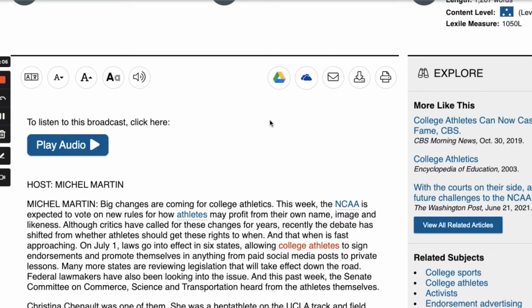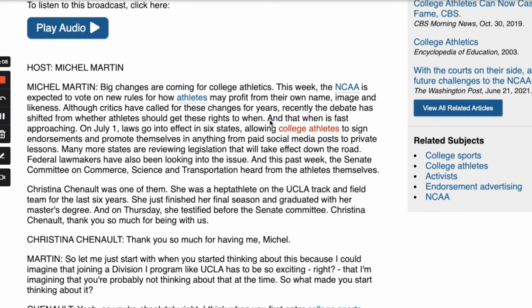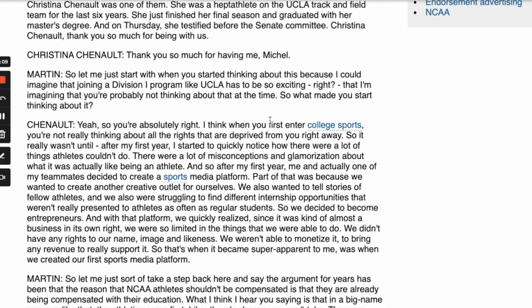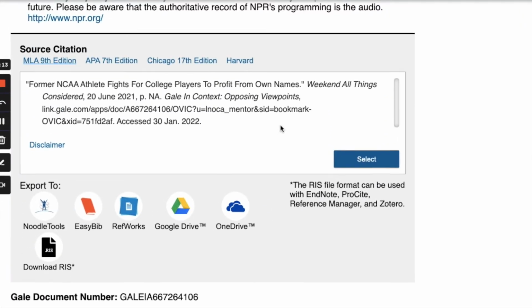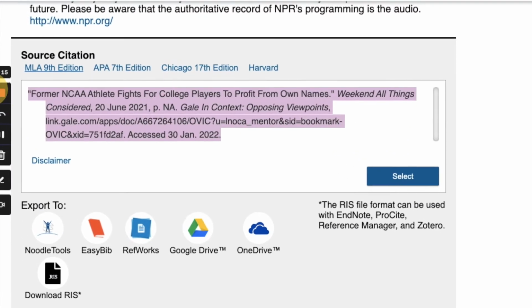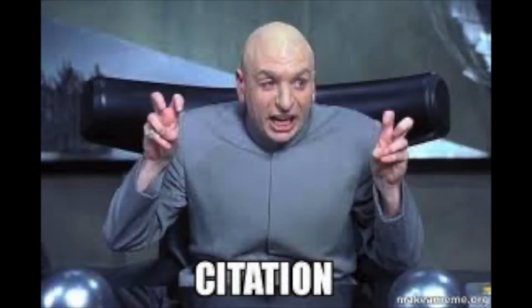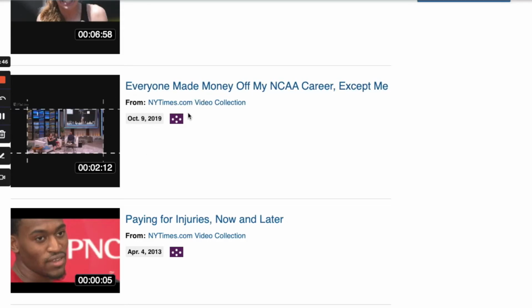If we like that, after listening to it, we've got the transcript that we can use to take direct quotes from for citations. And the best part is when you scroll down to the bottom, it gives you exactly in MLA style how to cite it into your paper. This sounds like a good one that we can use.